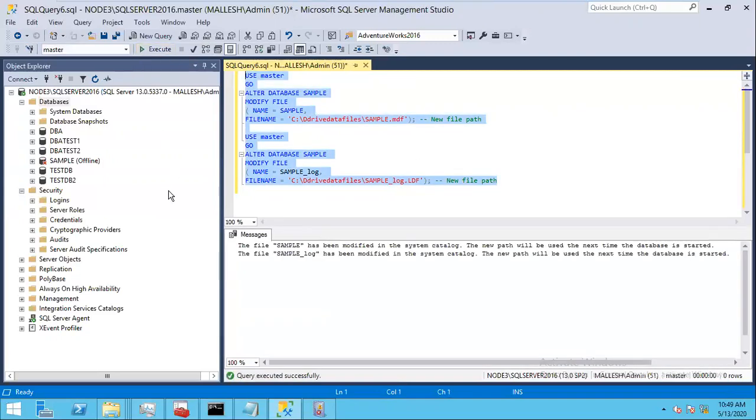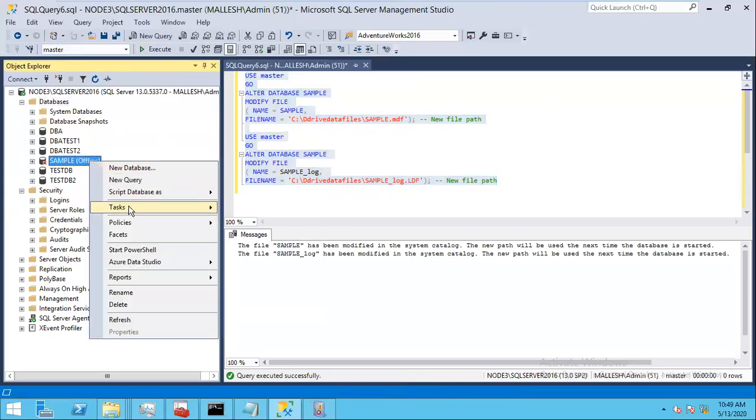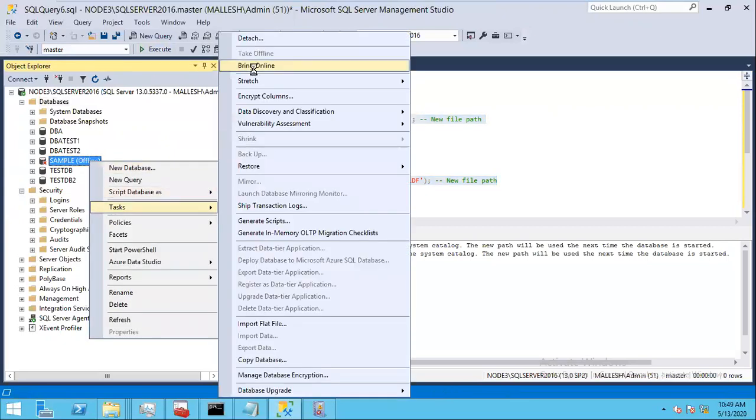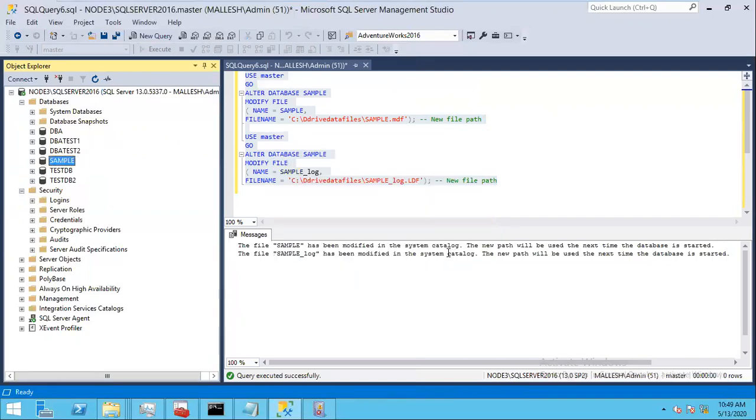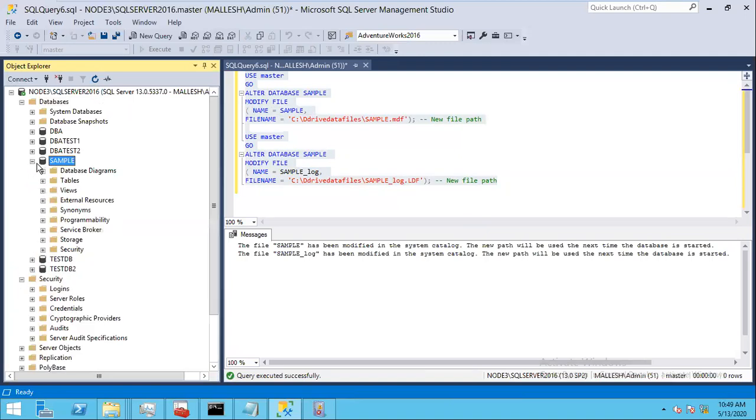Okay, now the sample database file information and new location information is updated in the master database. The final step is that we bring the database online. Right click, Bring Online. If you want to use the command, ALTER DATABASE name SET ONLINE. So that is the command for bringing the database online. Okay. Now the database is online and we can see all the information.